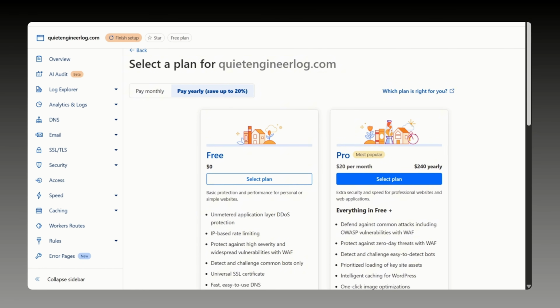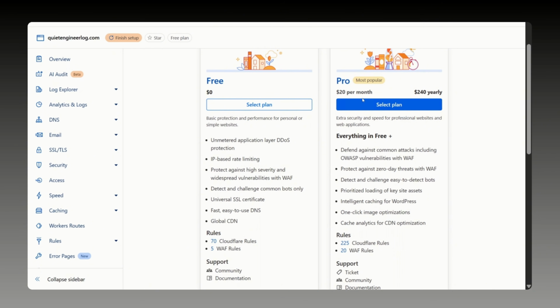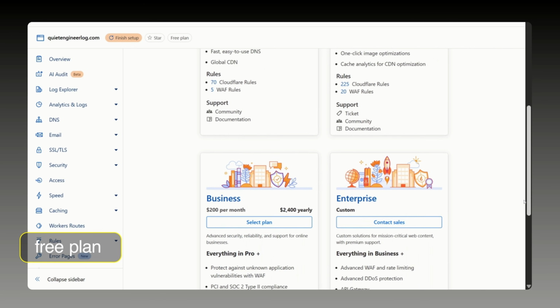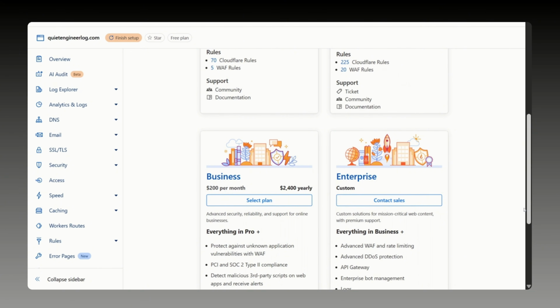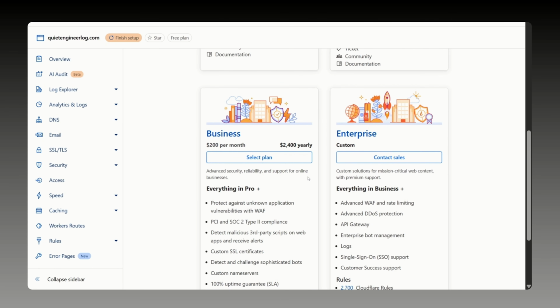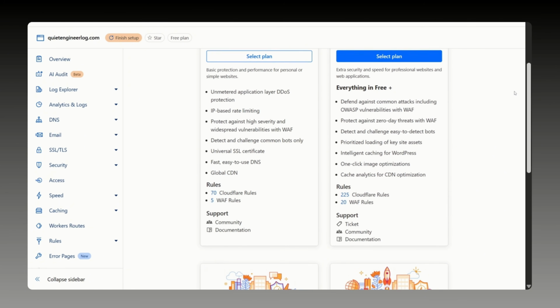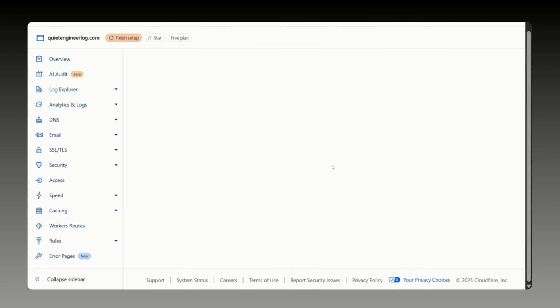And of course, it's going to tell you the price. Do you want to pay the big bucks or do you want to do the free plan? For now, again, we just need the free plan. We don't need anything fancy. The free plan is going to work perfectly fine for what we are going to do. Now, if you're rich, you can get the $2,000 a year plan. Just joking. We're going to select the free plan for now.